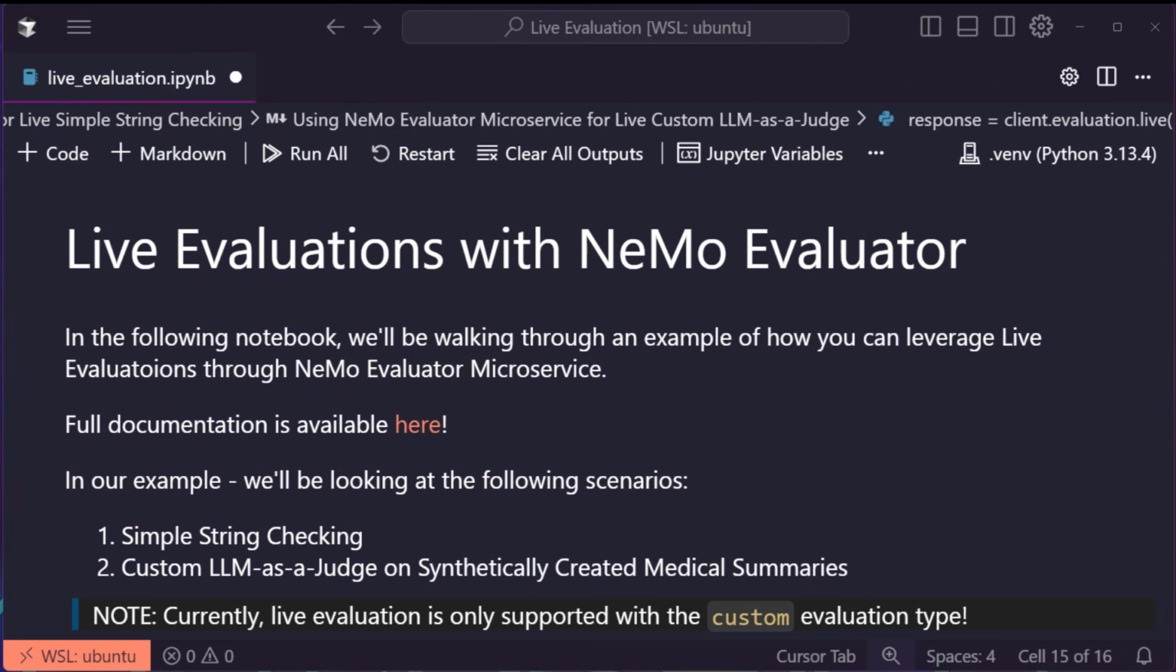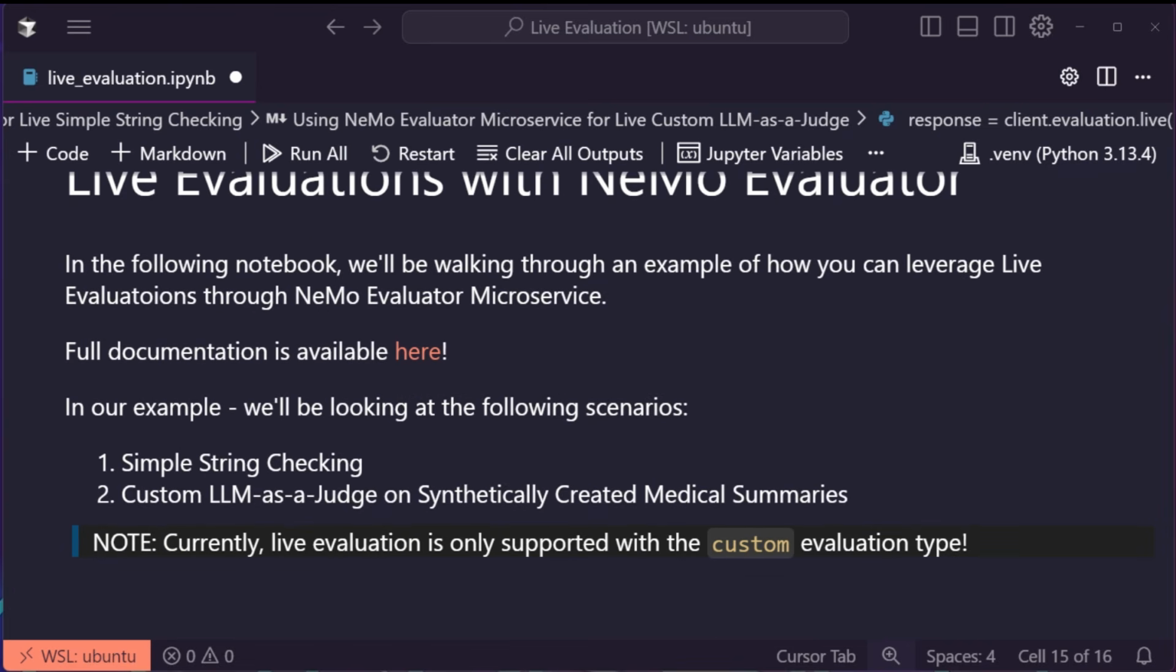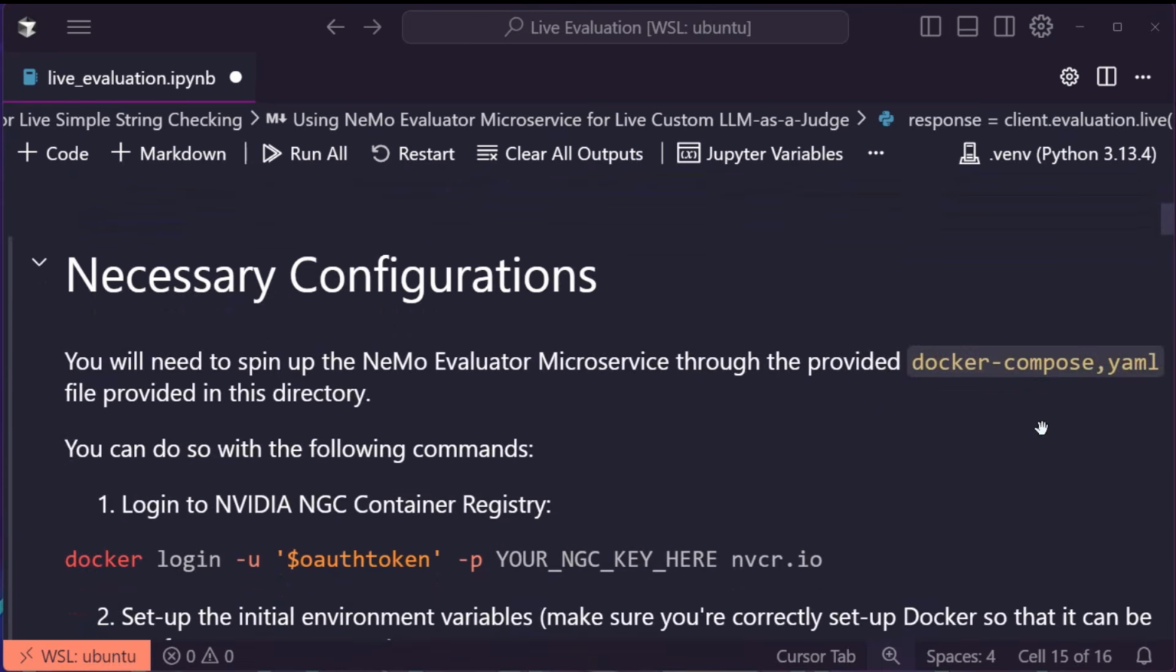So in the following notebook, we're actually going to leverage the work that we just did in order to do a live evaluation. We're going to do two types of evaluation. The first is a simple string check, which is just to demonstrate that it works quickly. And the second is custom LLM-as-a-judge on some synthetically created medical summaries as well as consultations. We're basically going to see, is the summary a correct record of the consultation? Right now, our live evaluation only supports the custom evaluation type. So let's keep that in mind while we go through the notebook.